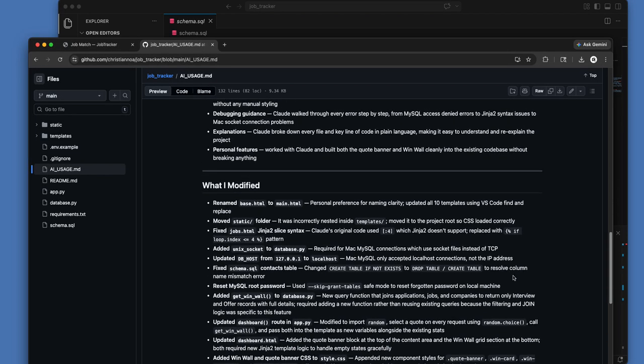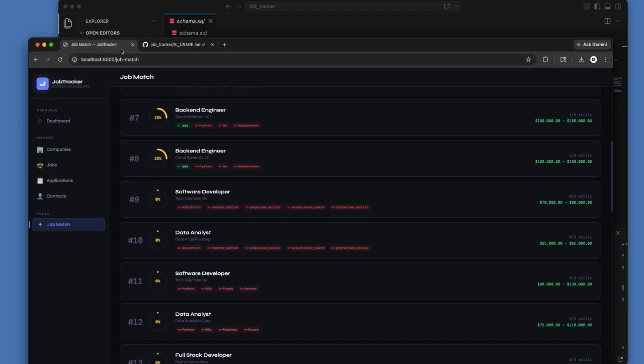So here's my project. It was full stack using my MySQL database, Python Flask backend, and with custom HTML, CSS. All four tables with full CRUD, job match with percentage ranking, and a personalized dashboard. Yeah, so that's pretty much it for my project.